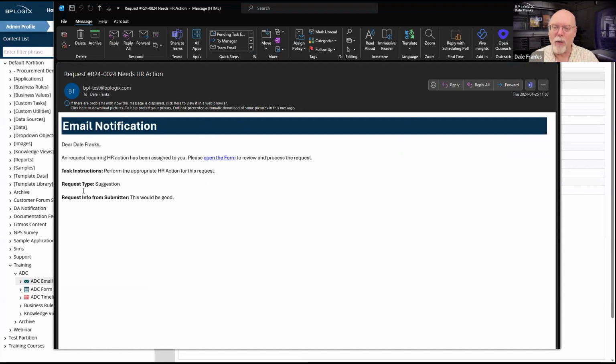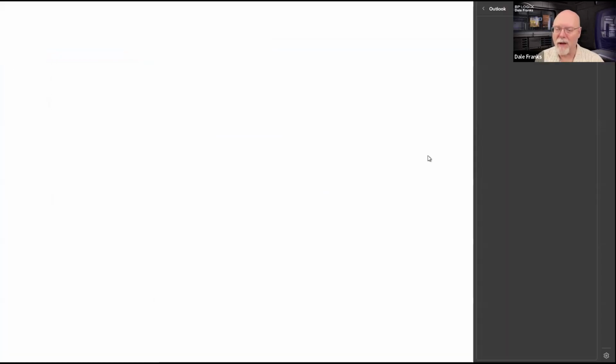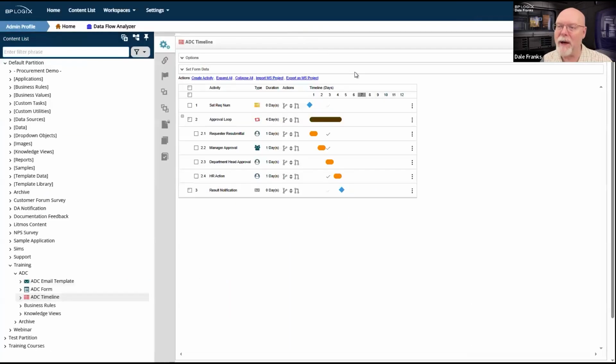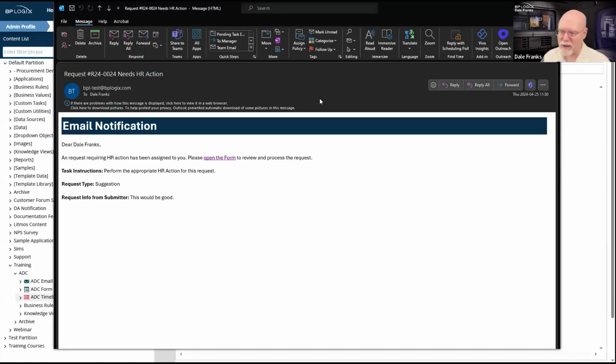So this is the one that goes for HR action. So this is the request that needs HR action. Suggestion. This is what the submitter thinks. Obviously, I click this, it opens the form, although my task is ended. So there's no task to do, but at least it opens Process Director in a useless fashion. Great. This email template is exactly what I expected, so I'm happy with it.